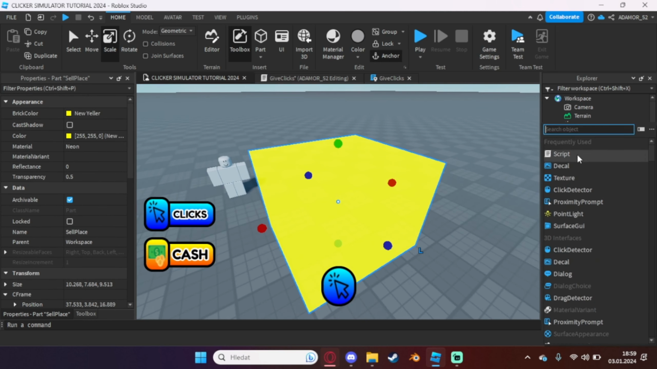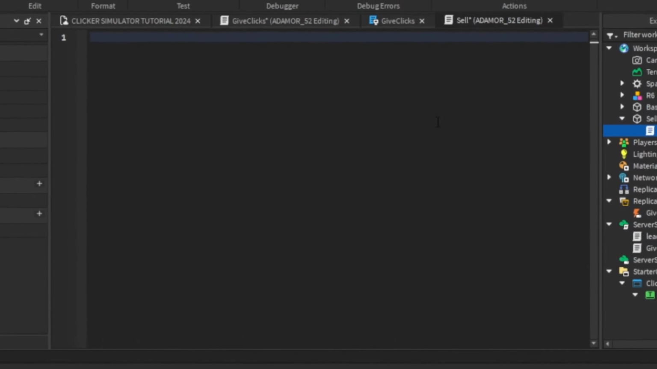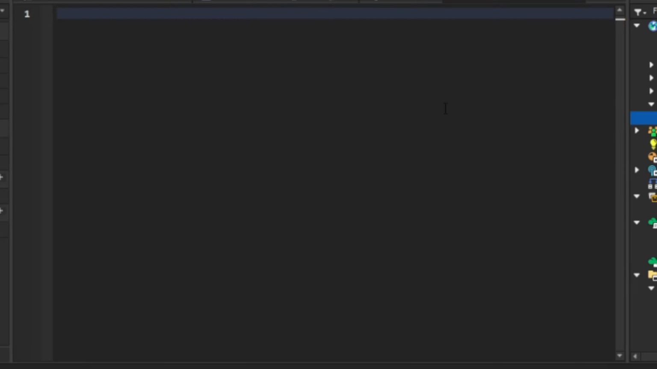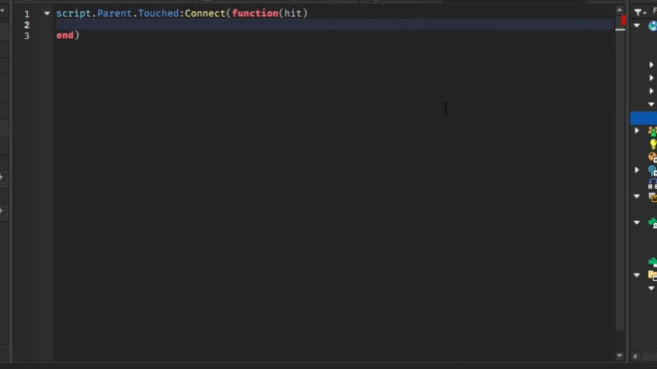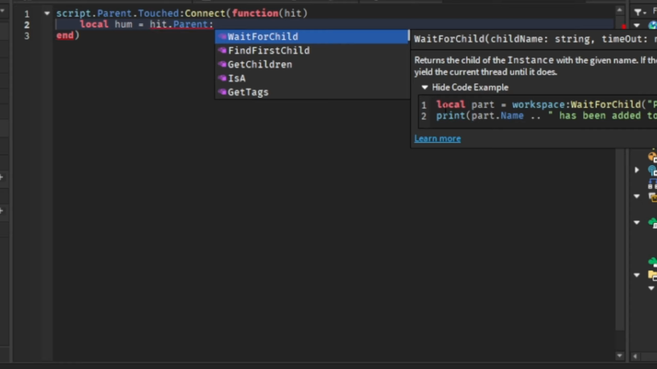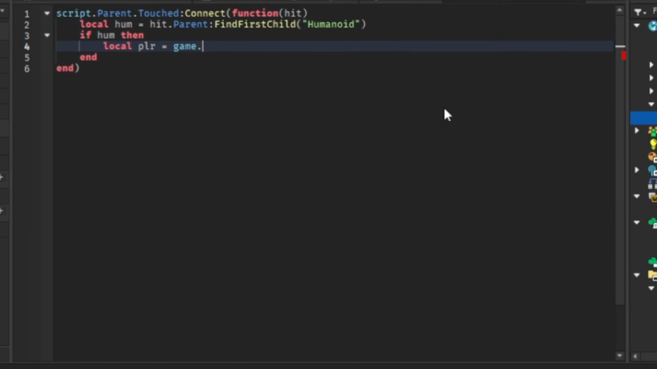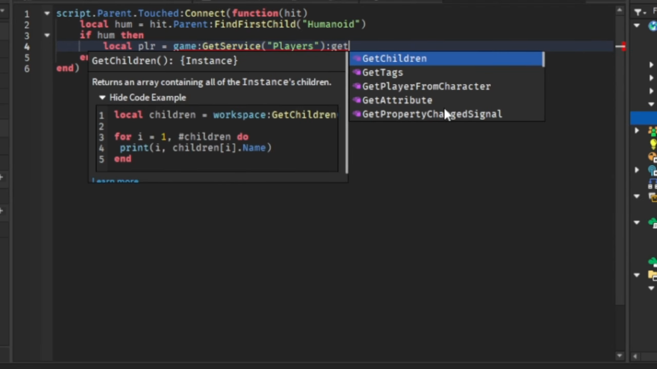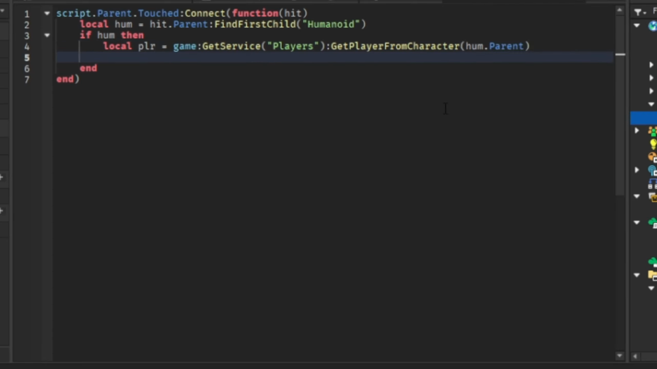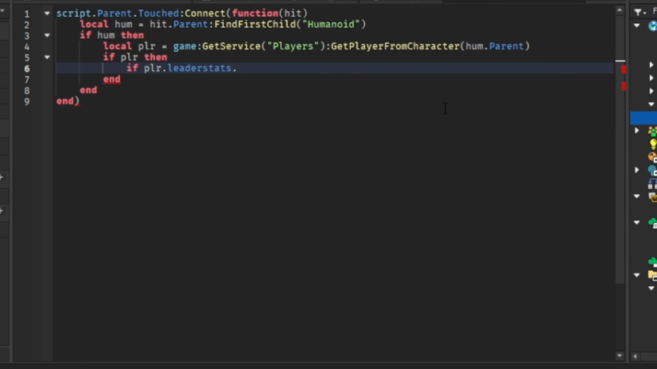And then we can add a script and call it Sell. script.Parent.Touched:Connect(function(hit) local humanoid = hit.Parent:FindFirstChild("Humanoid"). If humanoid, then local PLR = game:GetService("Players"):GetPlayerFromCharacter(humanoid.Parent). If PLR, then if player.leaderstats.Clicks.Value >= 1. We can also do the debounce.